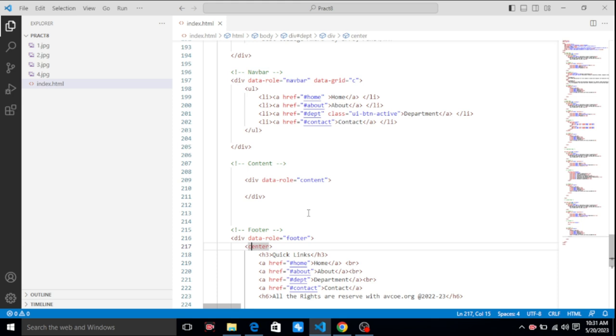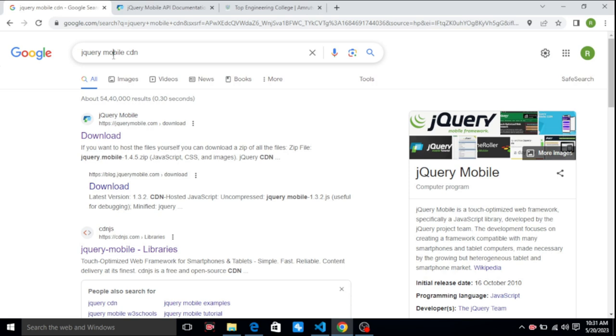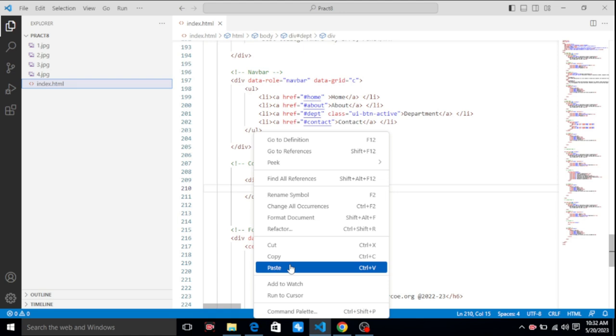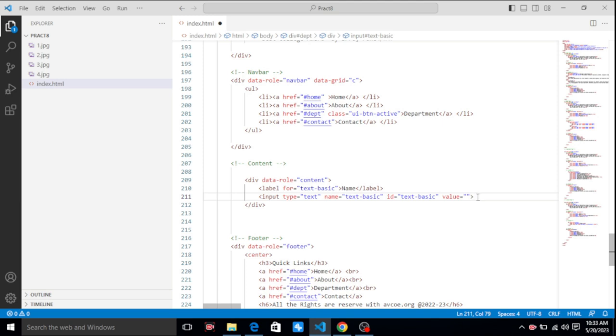So for taking an input field, just go to Google and type here jQuery Mobile form element. Click on this form element. Just scroll down. Here a simple text input is available. View source. Copy this content and just paste it inside this content. This is the first field. The name for this field is nothing but name. Type is text.